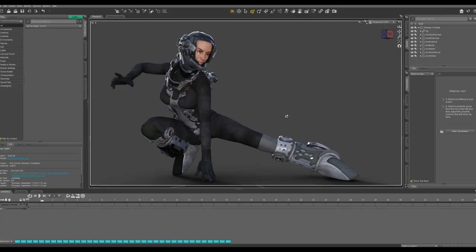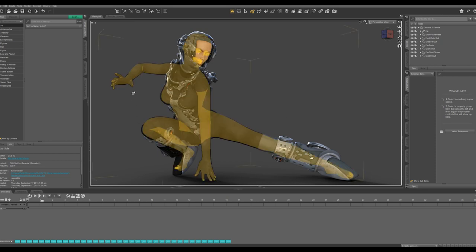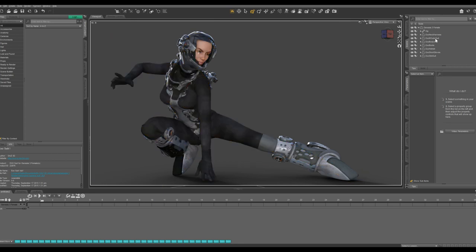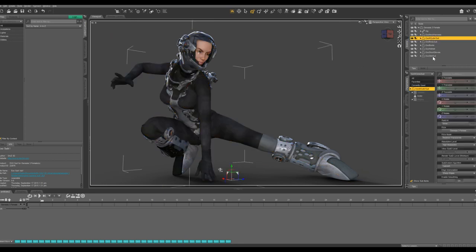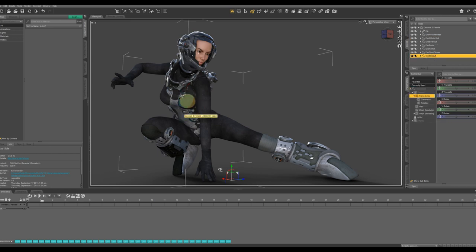Here's another case of intersecting geometry. In this case, we have two different articles of clothing intersecting with each other. This is the XO outer suit and the XO slim suit, and they are intersecting.